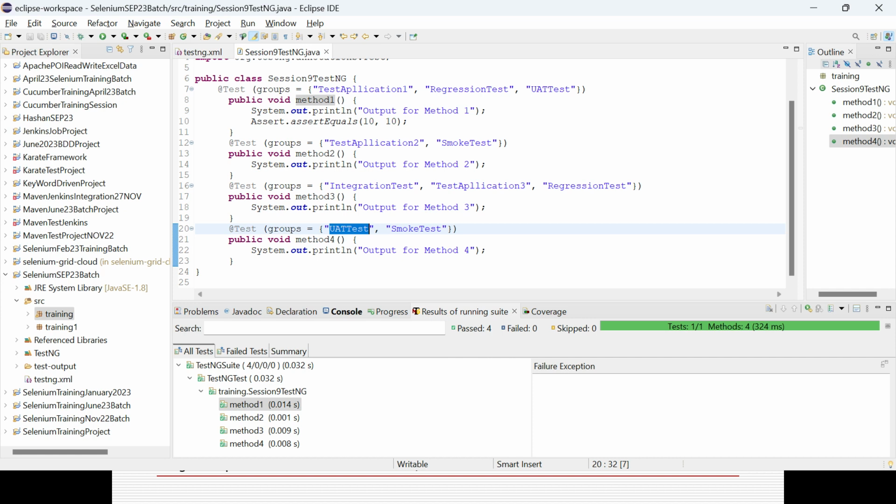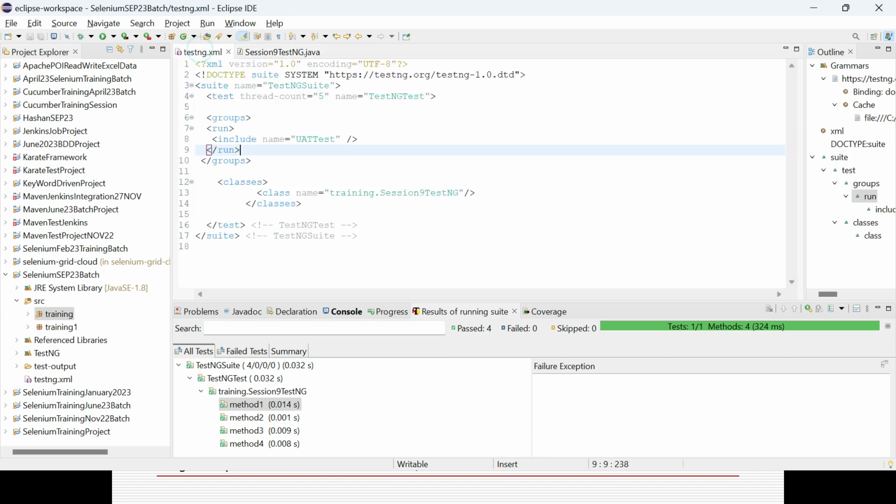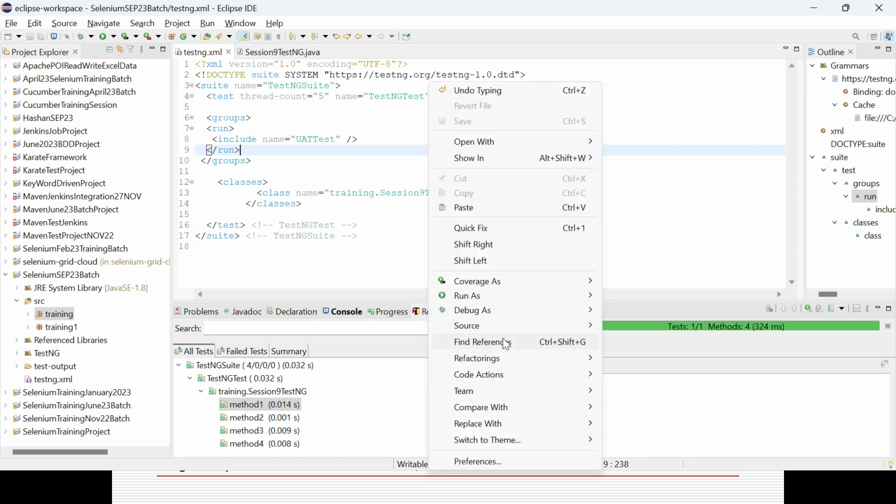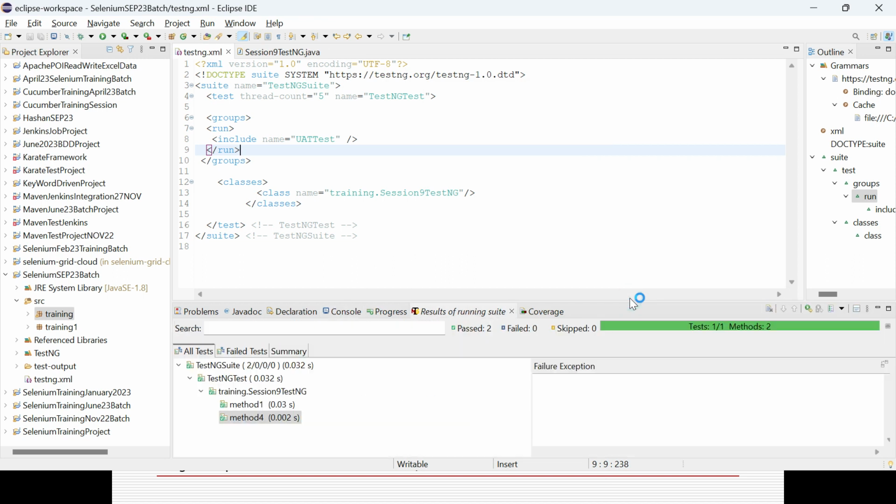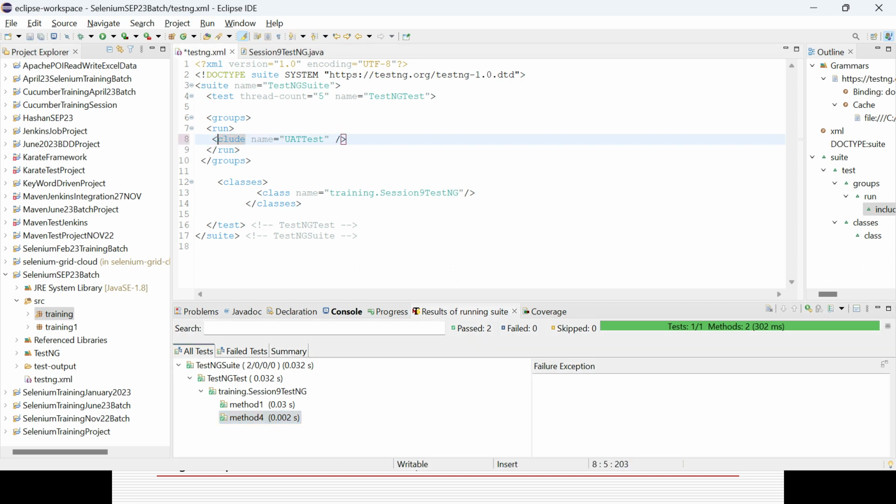So now in case I am trying to run my test cases using the group UAT test, I should only execute 2 out of 4, which is matching with the group UAT test. Now you could see you'll be getting the desired result here, method 1 and method 4. So it is not running all the test cases. It is first filtering based on the group. So that is the way include. And also I can exclude it. So what does exclude mean? Wherever the UAT tag is not present, those test cases will be executed.